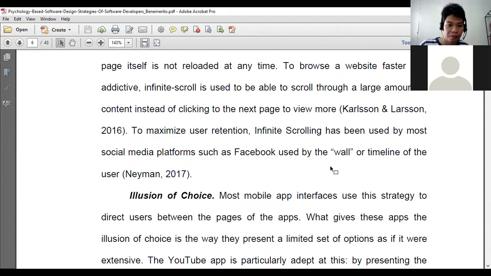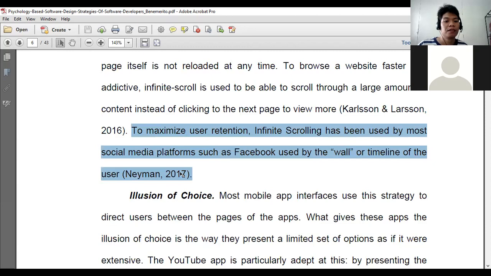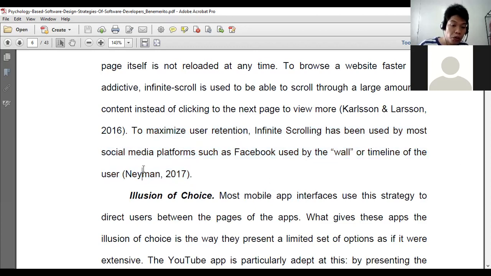Okay, ito. To maximize user retention, infinite scrolling has been used by most social media platforms such as Facebook, used by the wall or timeline of the user. Ito, naka-parenthesis si Neyman. Neyman 2017. So this is an example of in-text citation.